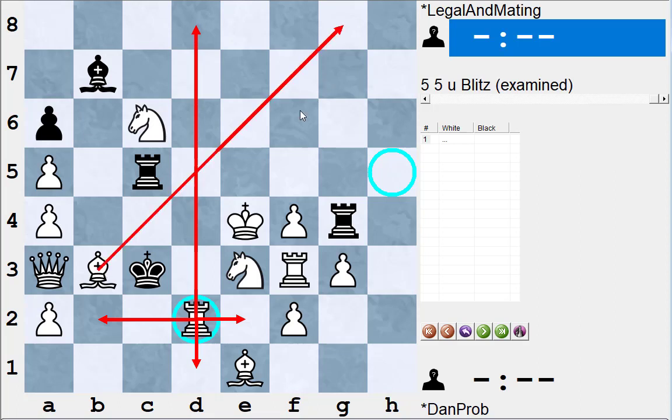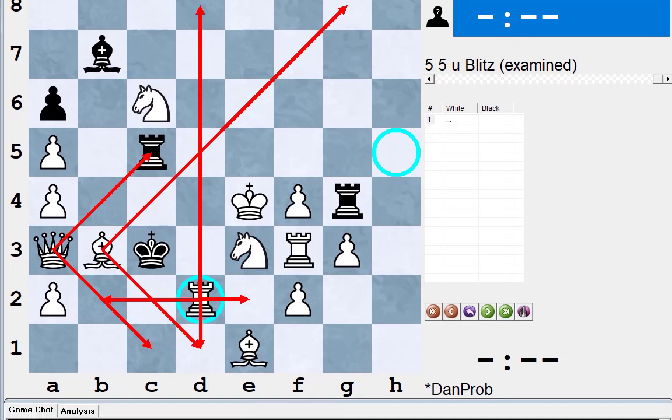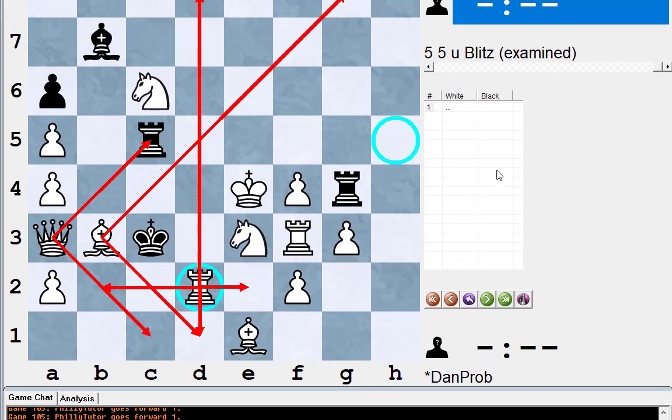The bishop has 5 moves in this direction, 2 moves in this direction, that's 7. The queen has 2 moves in this direction, 2 moves in that direction. So the total number of moves that white has is: 4 for the queen, 7 for the bishop, that's 11. 10 for the rook is 21. 8 for the knight is 29.